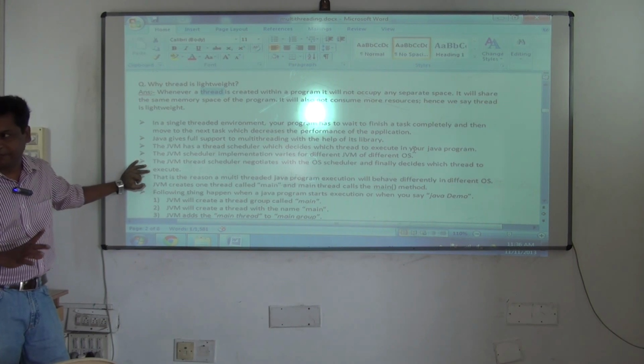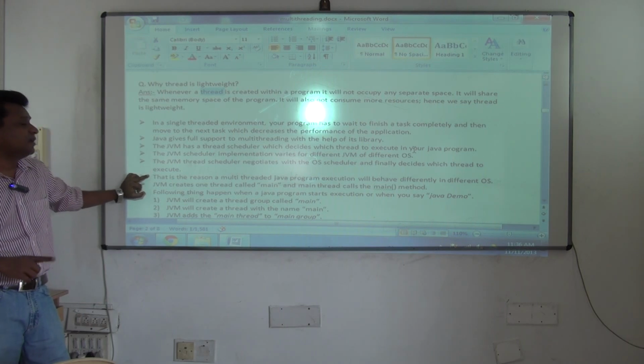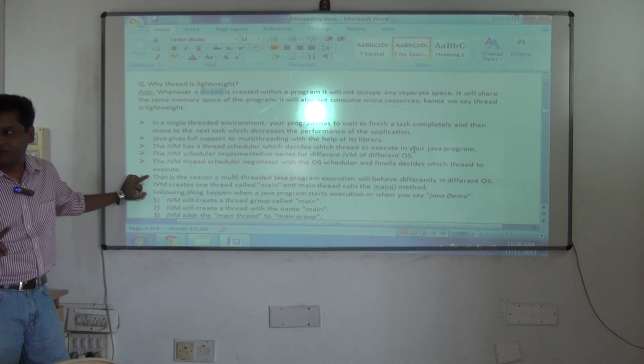So this is where we come now. Your JVM thread scheduler will be using what? The OS scheduler. It will be negotiating with it and deciding which thread to execute. So that is the reason a multi-threaded Java program execution will behave differently in what? Different operating systems. They'll ask you why a multi-threaded Java program will run differently in different operating systems. This is one of the main reasons.